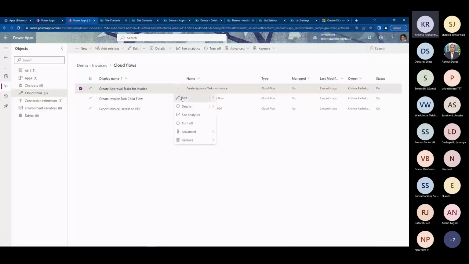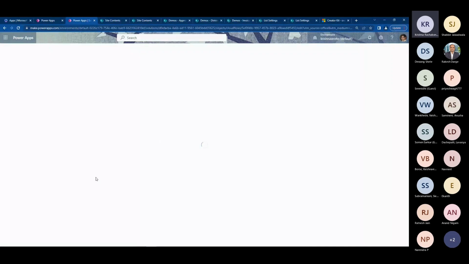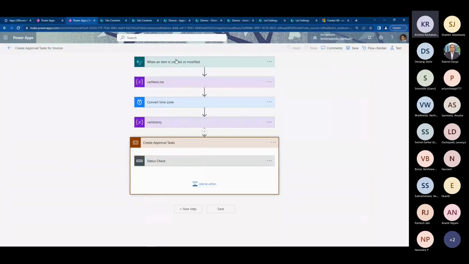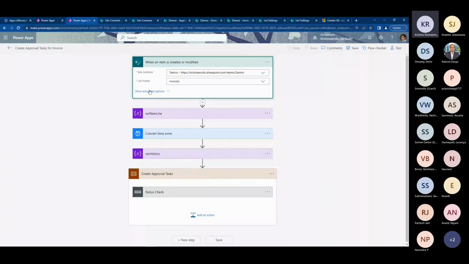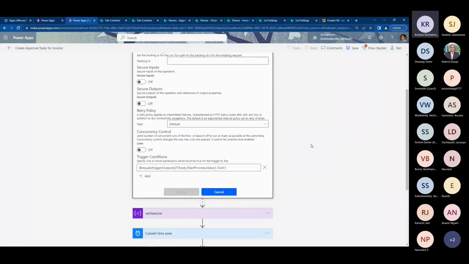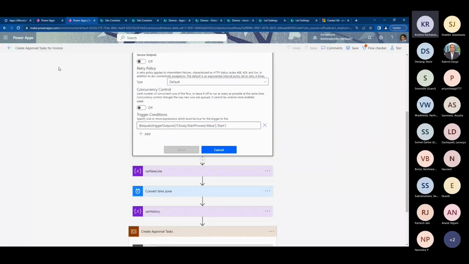So let's see the create approval process. Here, as I said earlier, this is connected to my SharePoint list invoices, but there is a trigger condition here, which communicates to this flow: whenever that start process flag or column value is set to start, then only trigger this flow, otherwise it will ignore any updates I make to that invoice item.